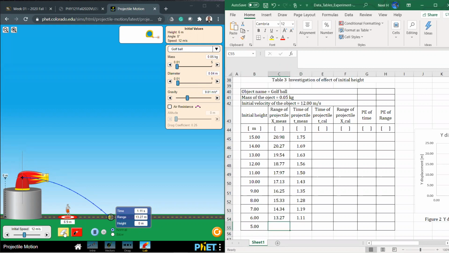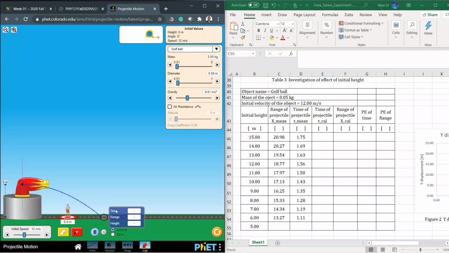Last data point we needed, erase the path. We're going to take 5 meters height, send it, and then measure the new numbers. Horizontal range 12.12 and the time of the object in projectile motion 1.01. Okay. So we have the data set. Now all the rest is actually calculation. This should be in unit meters, and this should be in unit seconds, the time.